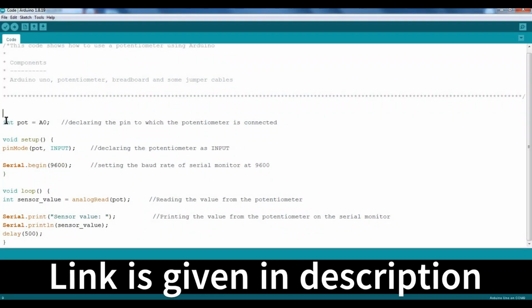In the code, we first declare the pin to which the signal pin of the potentiometer is connected. In the void setup, we declare the potentiometer as an input device. We also set the baud rate of serial monitor at 9600.